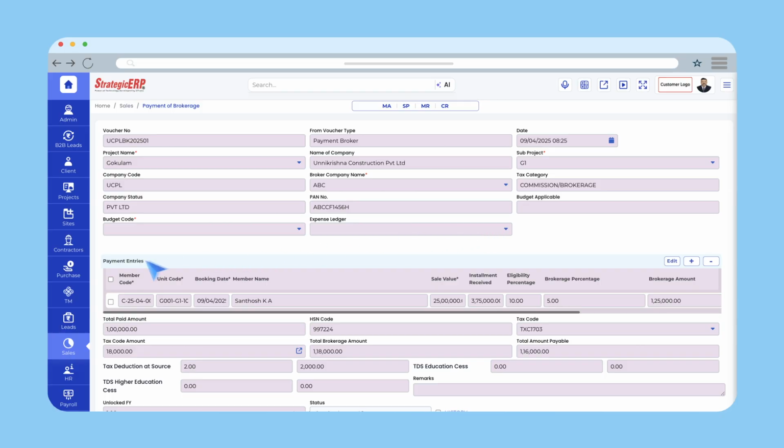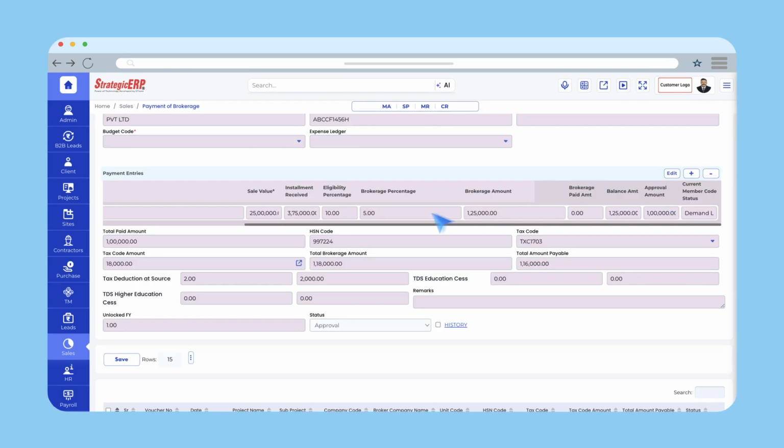Under the Payment Entries tab, enter details such as the sale value, installment received, approval amount, brokerage percentage or brokerage amount as applicable. Select the tax code, if applicable. You can enter the tax deduction at source, TDS Higher Education cess if applicable.